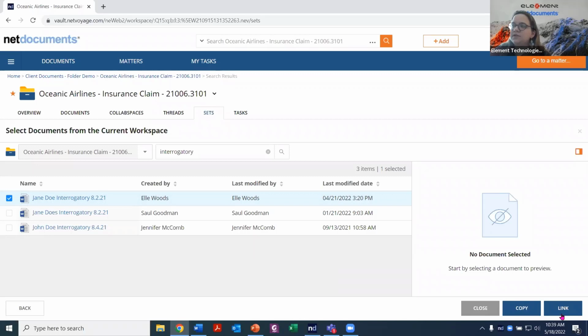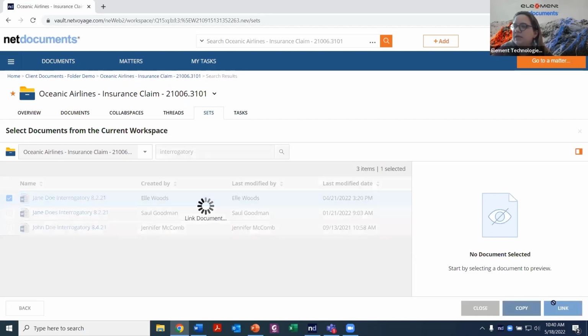I will say most of the time I tend to rely on the link functionality because it will just create a connection between the original file and then the set index that we're building here. So I'll go ahead and click link to begin. It's going to link that document.